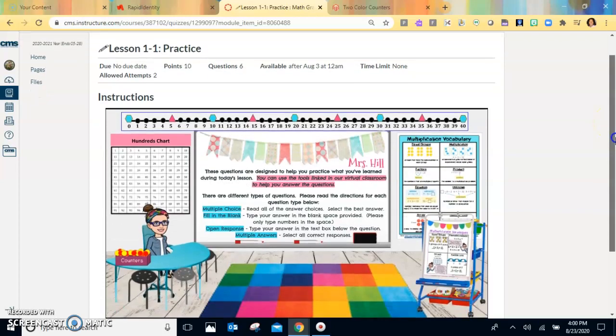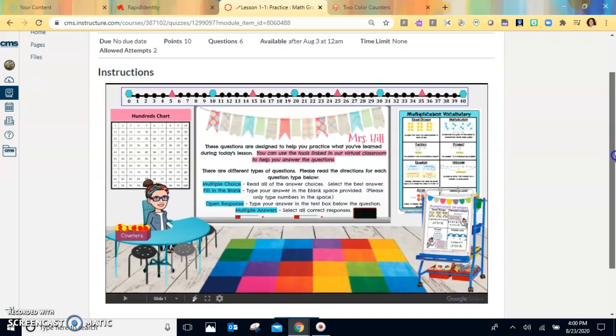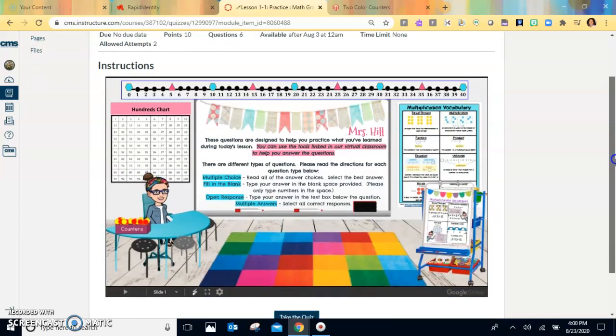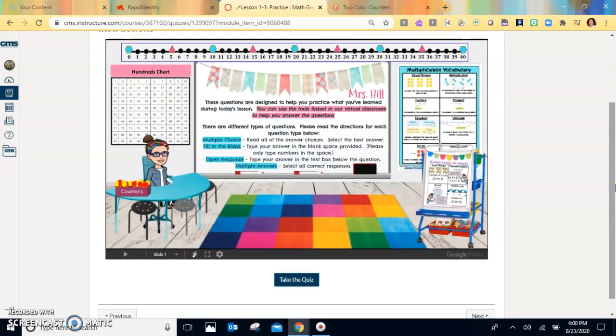Now make sure that your scholar reads Ms. Hill's board because she does give tips on how to help them solve the problems. And remember, her class is interactive. So if there's a resource that they need, such as a hundreds chart or counters or the number line, it is there and all they have to do is click on it.